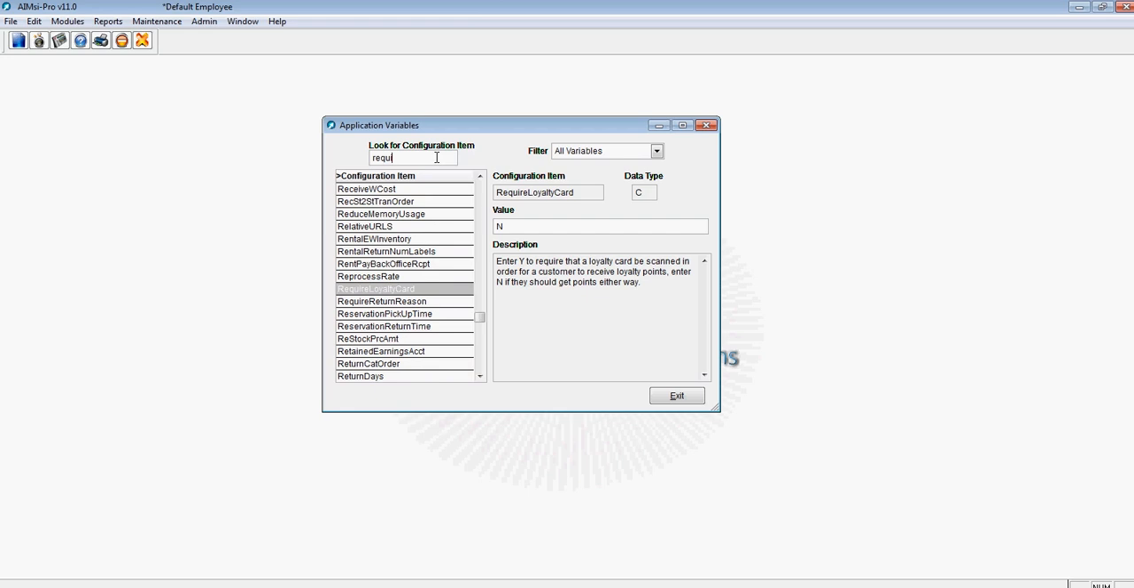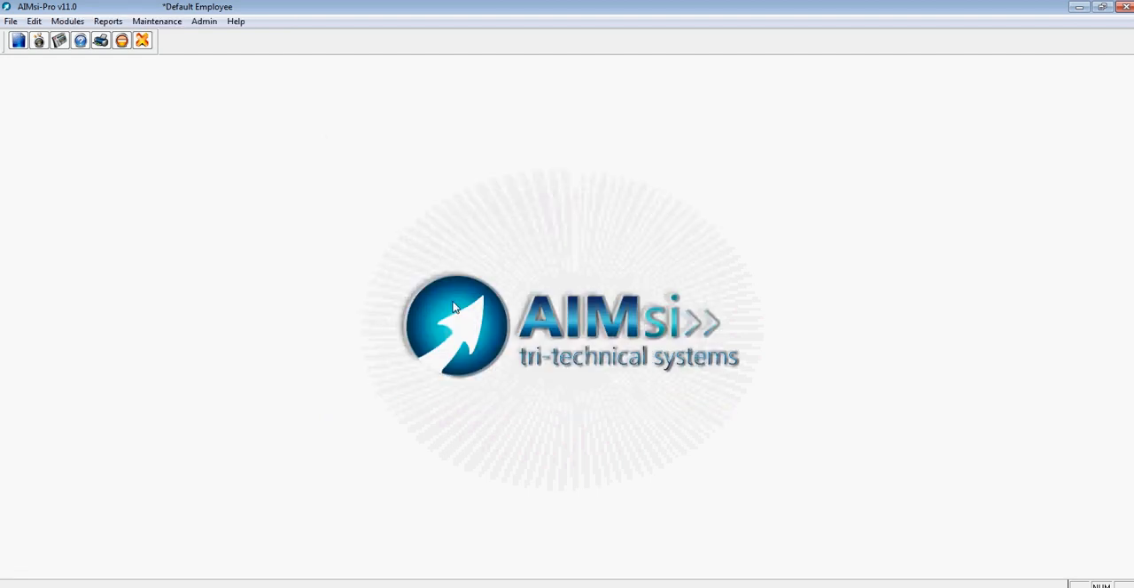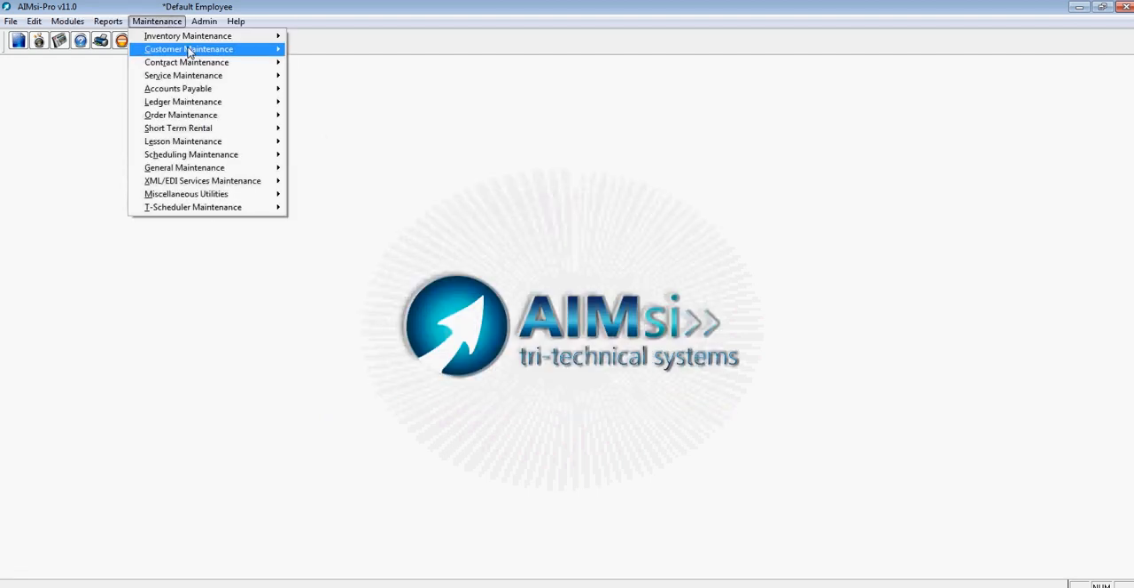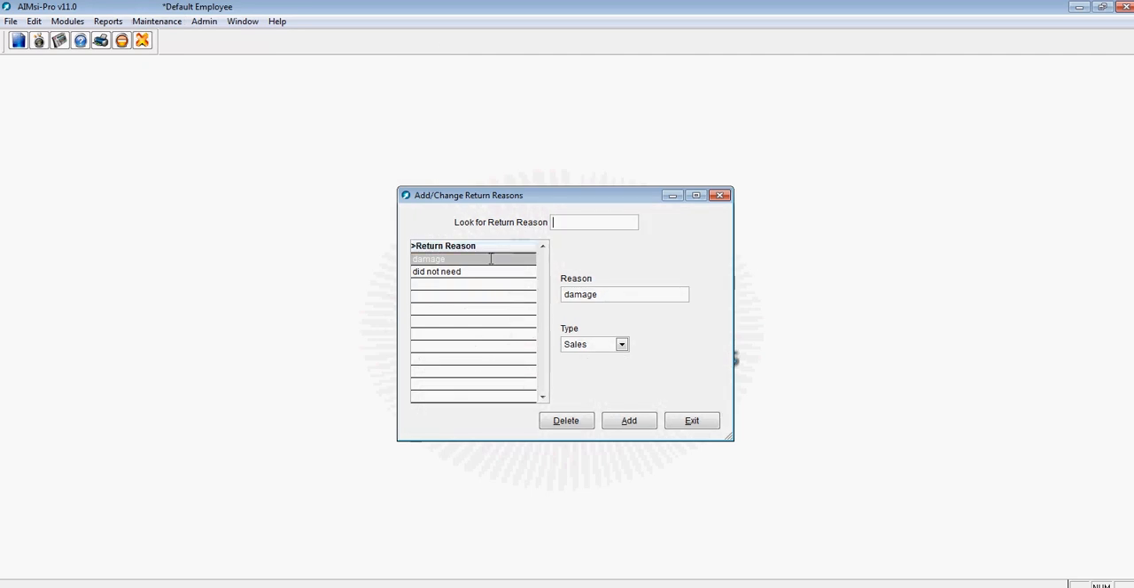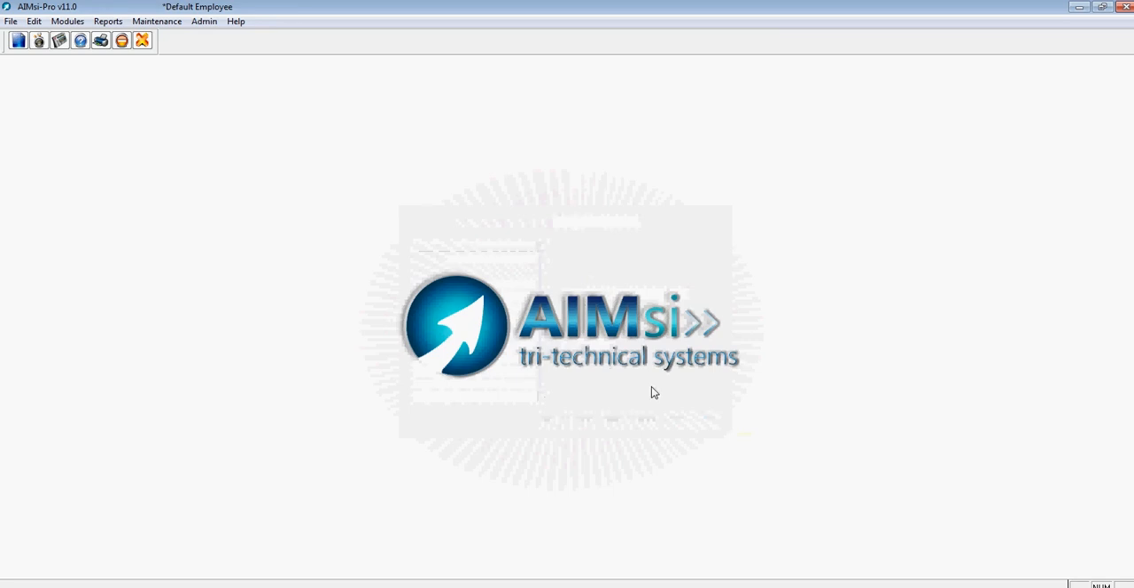Lastly, we have an option of require return reason. So this system variable, you can set yes or no, turn it on or off. I'm just going to turn it on just to show you what it will do. So we have it on, and then to set up those different return reasons, that's under maintenance, customer maintenance, and then add change return reasons. So I have a couple set up, one for damage, one did not need, etc.